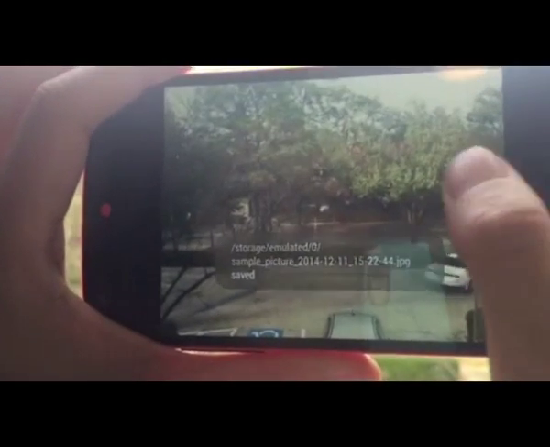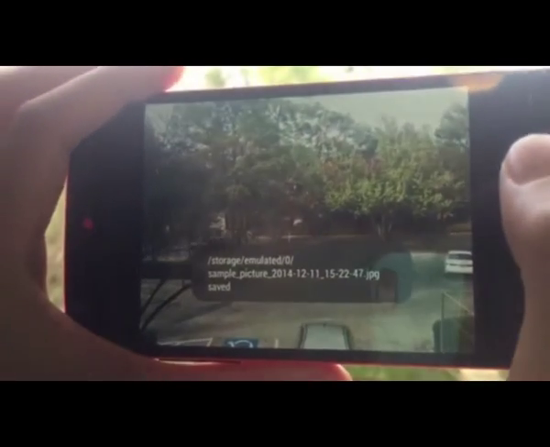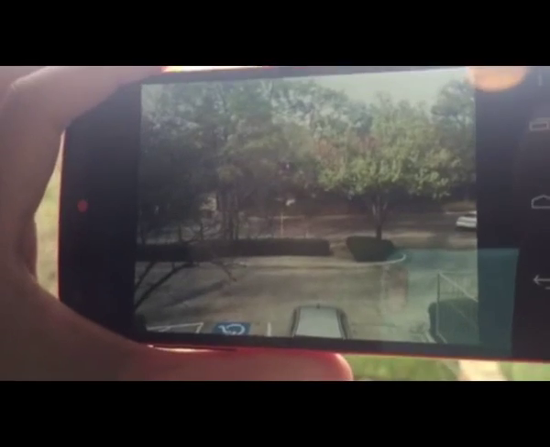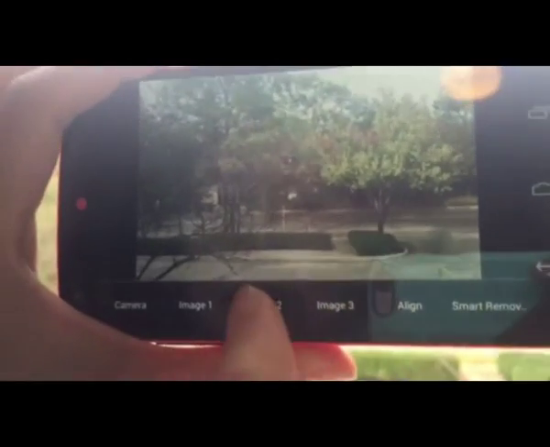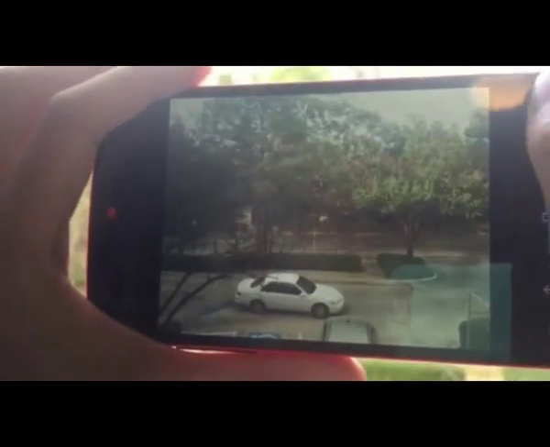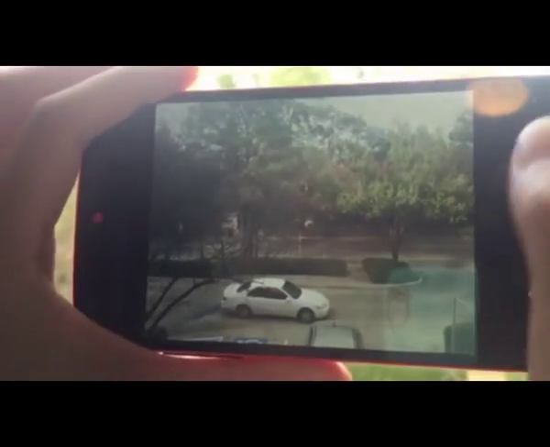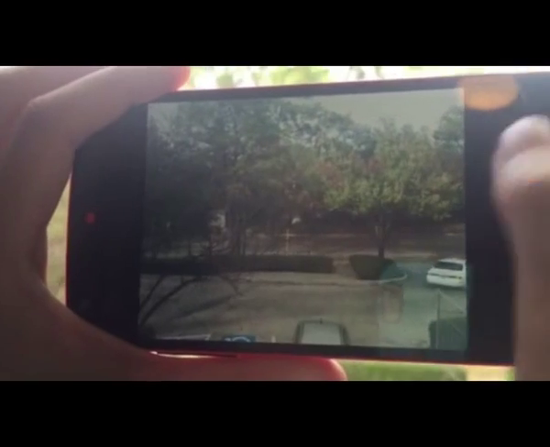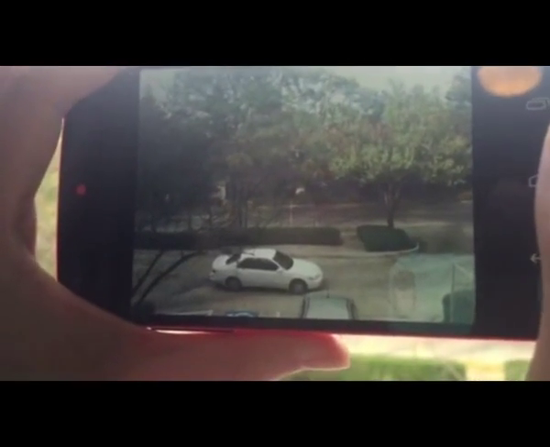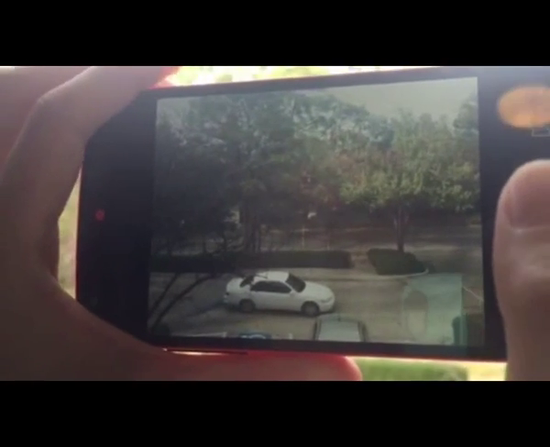This is image 1 and this is image 2. The images will then be saved to the SD card. By clicking on the buttons image 1 and image 2, we can view the images taken just now. The next step is to handmark the unwanted objects in the images.